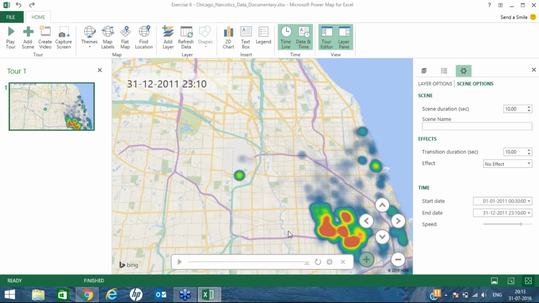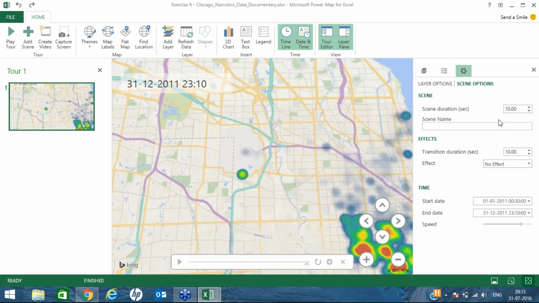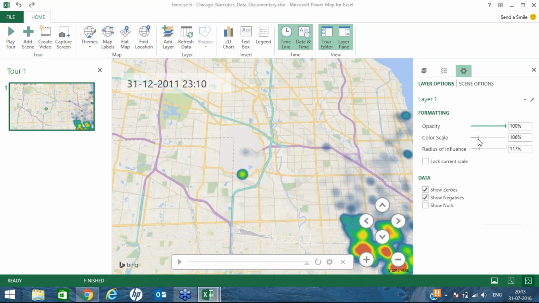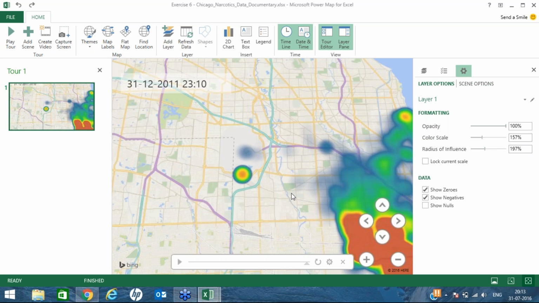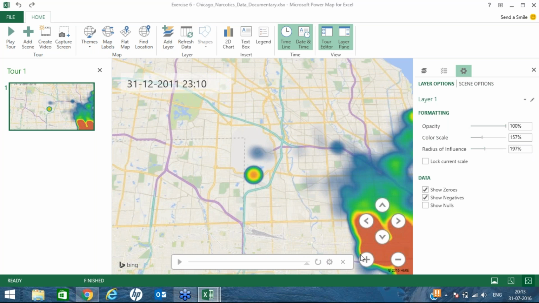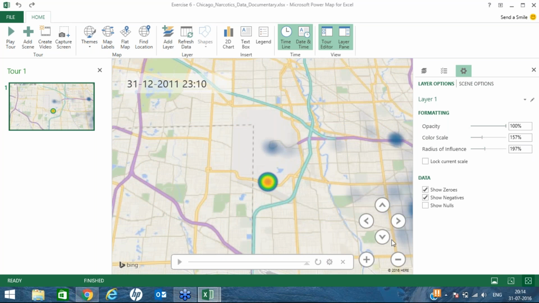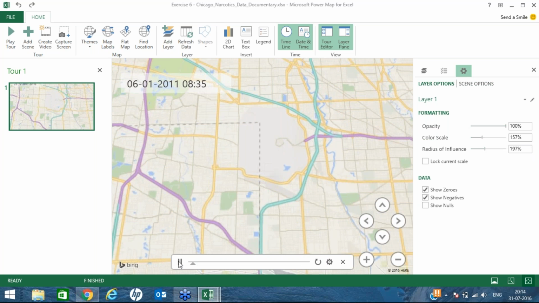Just going to zoom in, and this is visual analytics, what we're doing here today. And I'm going to see if I can slow it down a little further and increase the radius. So let me go back to my layer options and see if I can improve my color scale a little bit, and then increase the radius of influence for this particular point over here. And now I'm just going to focus in on this point, zoom in, and try to understand what's going on. So let me now play it again. There we go.